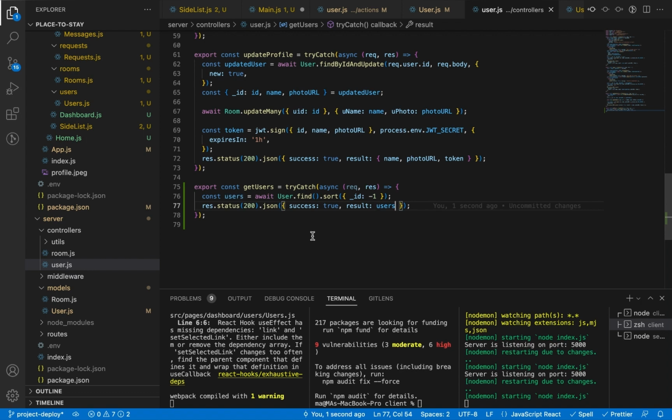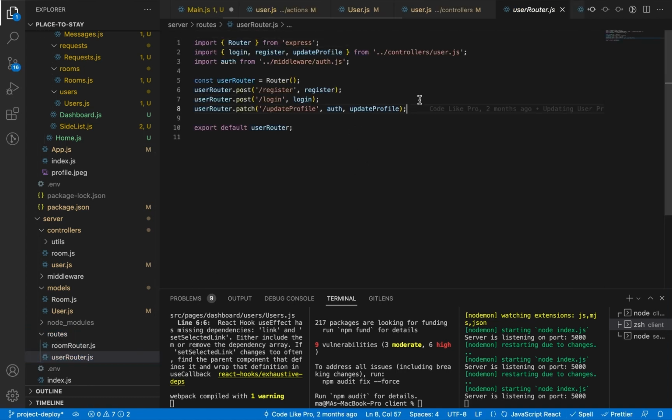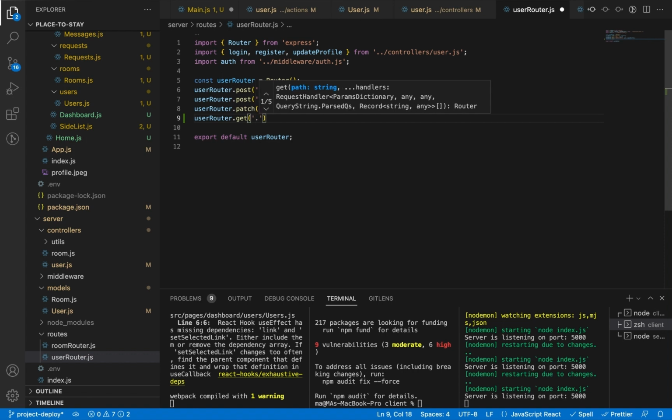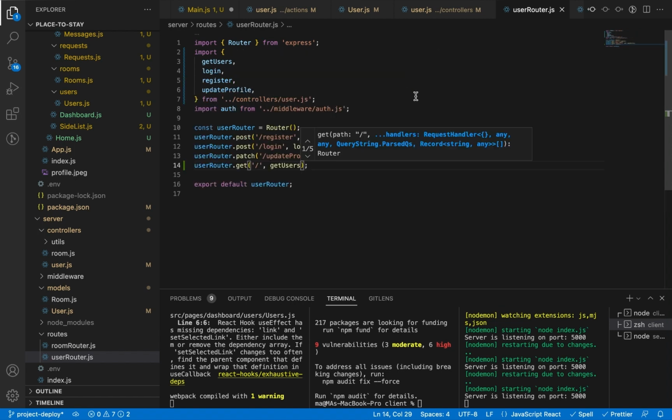The list of the users is very sensitive information. We are going later to only allow the admin or the editor to access this information. Now let's go to the user router to add a new route to access this resource. It is get method on the default user link and we are going to use get users controller. Let's save and go back to the client.